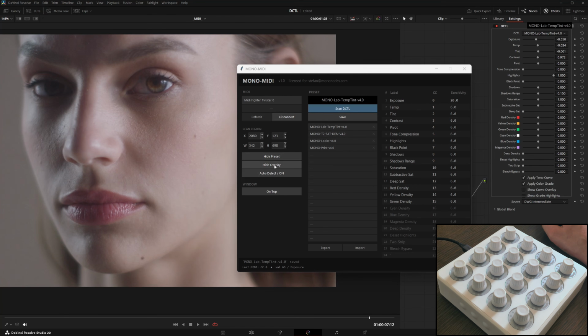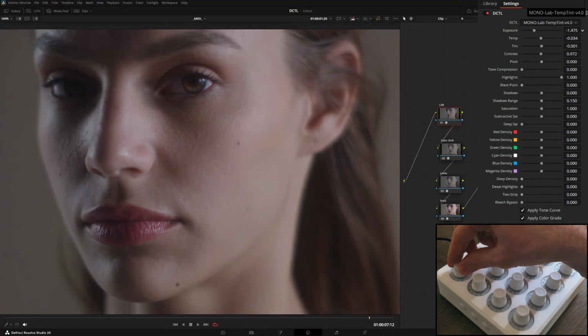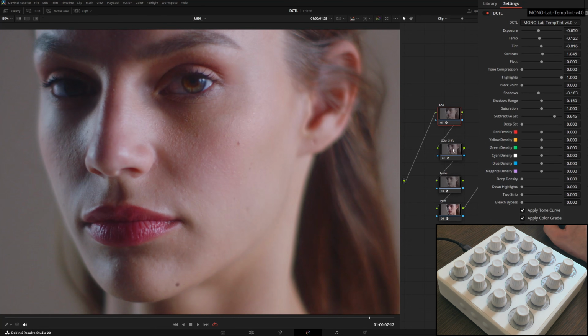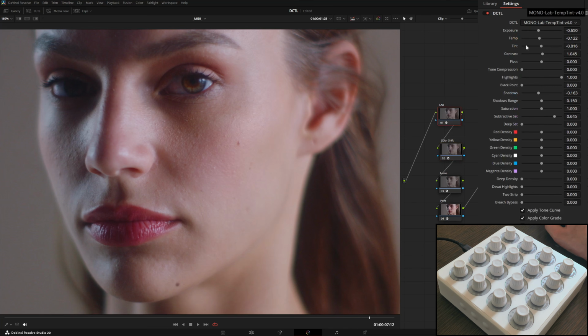You can disable the overlay rectangle here and minimize the window. And we can still adjust all the sliders using the knobs. Now when I switch over to color shift, you'll notice the title changes too. That's because we have the preset saved, and whenever you switch to a different DCTL, it updates.